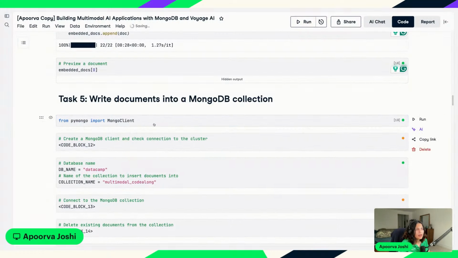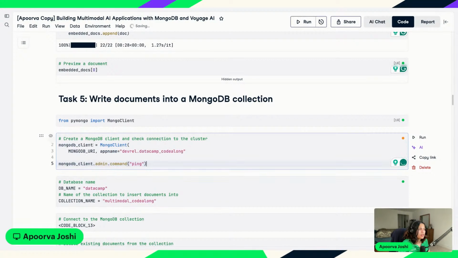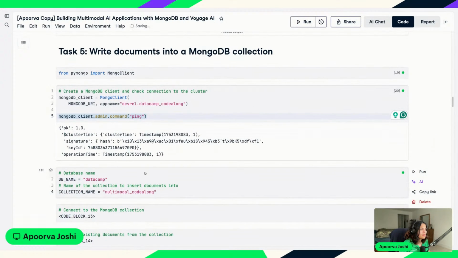So import PyMongo, and specifically MongoClient from the Python driver. Now let's actually instantiate a MongoDB client. You do that using the MongoClient class, and that's going to use the MongoDB URI that you set in task 1, which is the connection string to your cluster. And this is a quick check to make sure that you're able to connect to your MongoDB cluster. So let's run that.